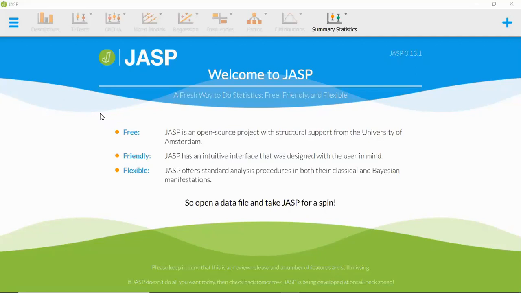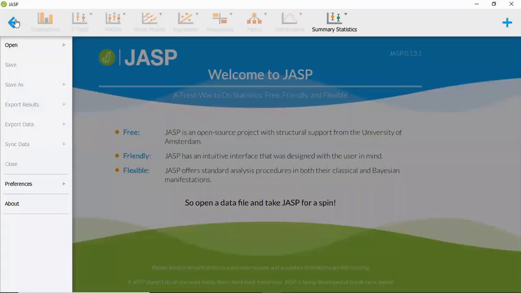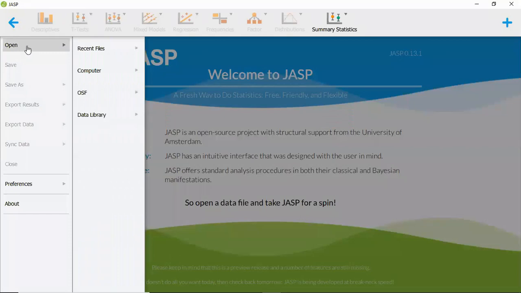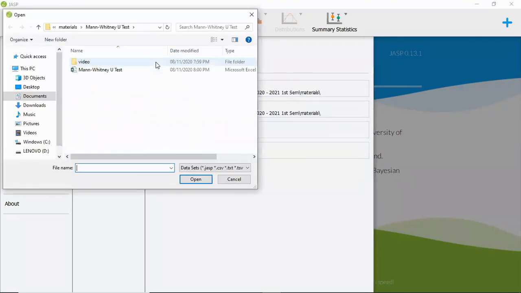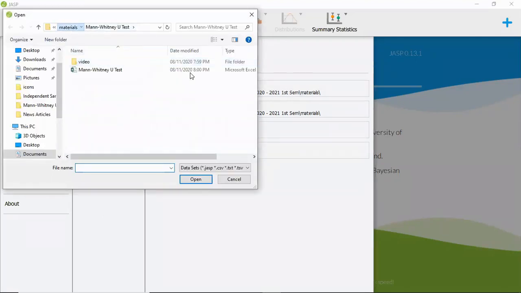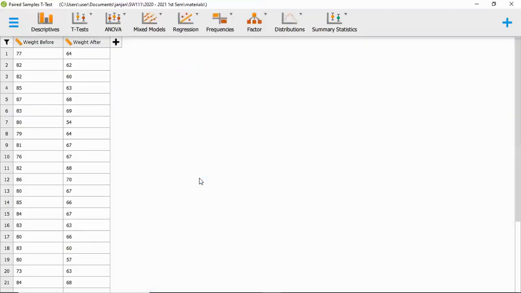To import the data that we have, just click the sidebar here, then click Open, then go to Computer and locate your file. Click Browse. Go to the folder where your file is located. Click the file and click Open. So I have now here my data.